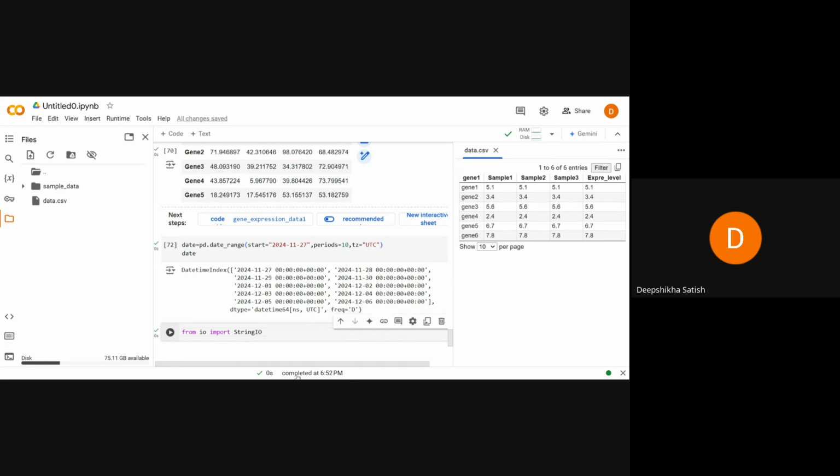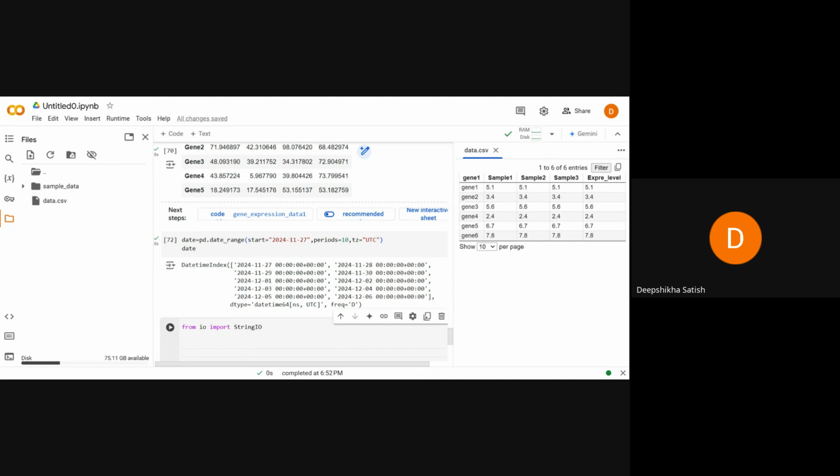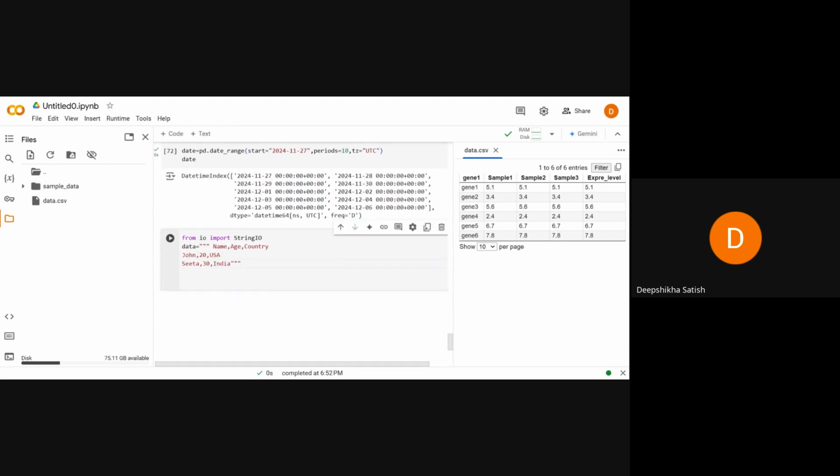Okay, let me show, or let me take one data which is in the string format. Here you can see it is a string having name, age, and country. String means whether it is single quote, double quote, or triple quote, it is considered a string. Execute this data and then call this variable to check the string. So this is a string. You can see backslash n means line separator. So the first line is comma separated values in a string.